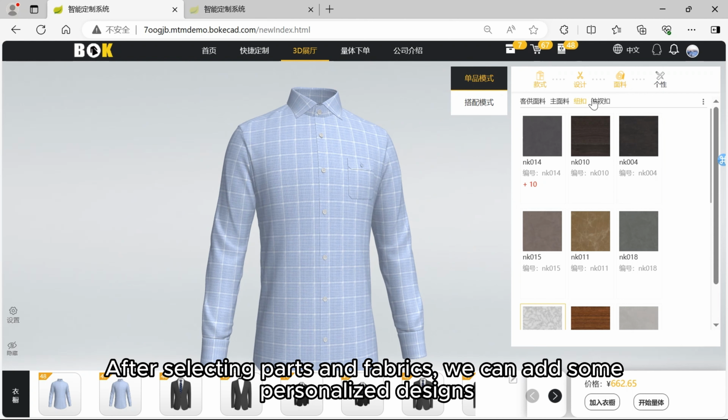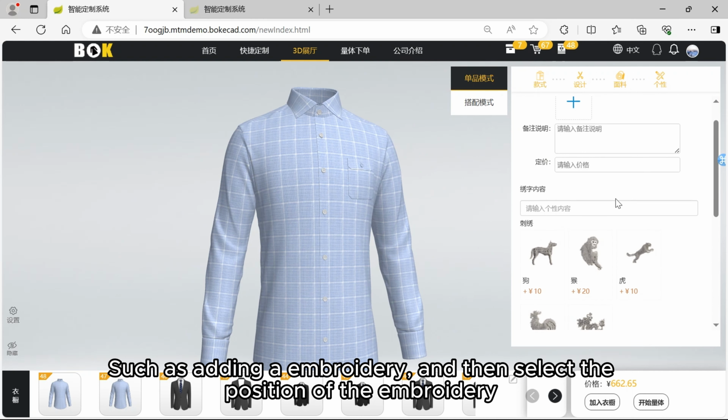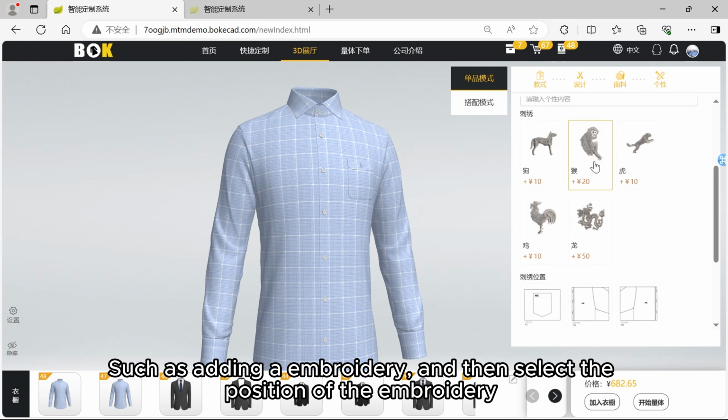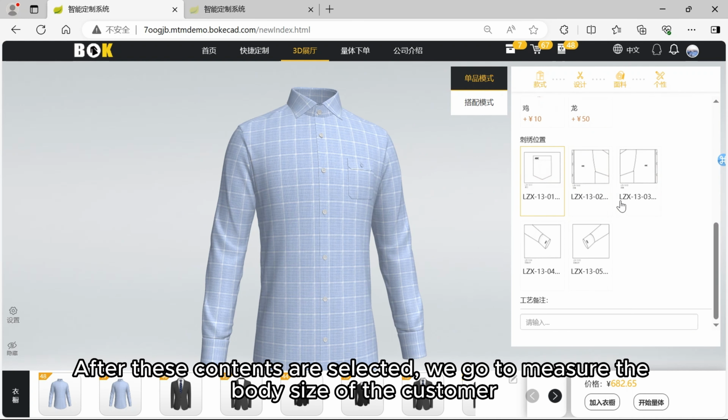After selecting parts and fabrics, we can add some personalized designs, such as adding an embroidery, and then select the position of the embroidery. After these contents are selected, we go to measure the body size of the customer.